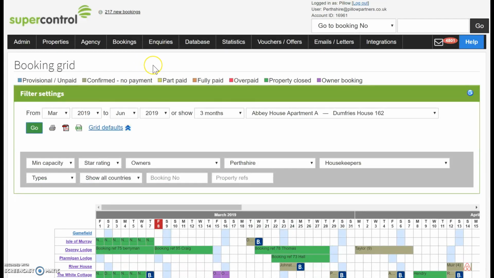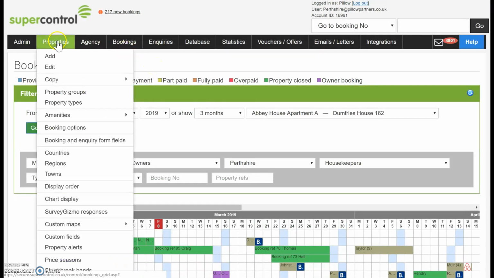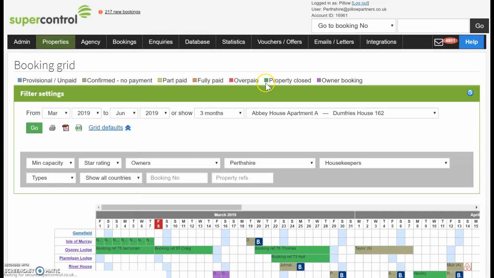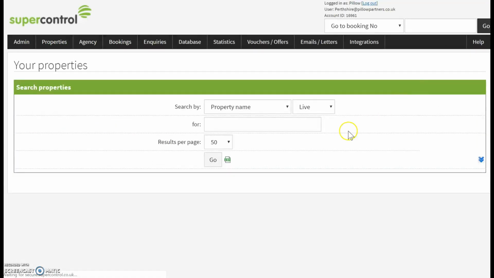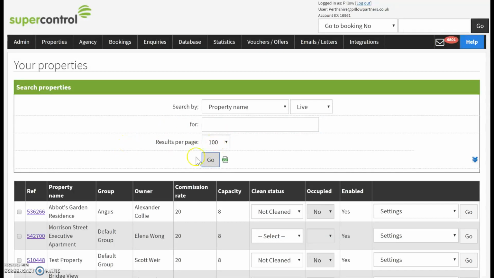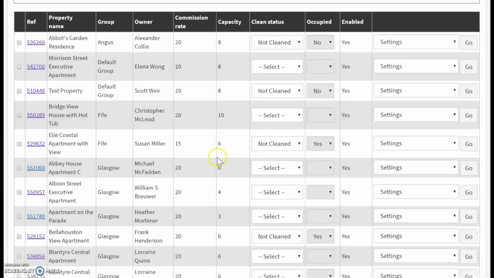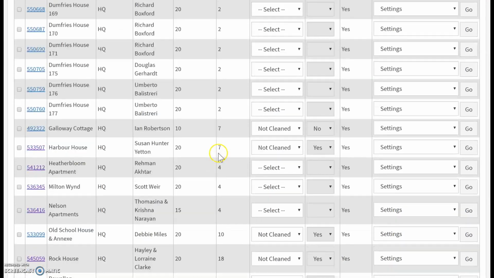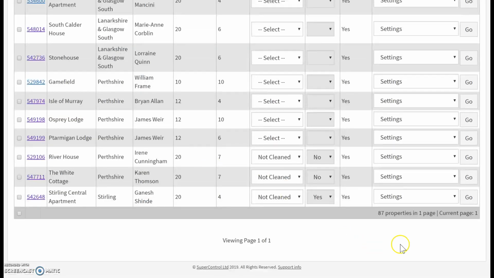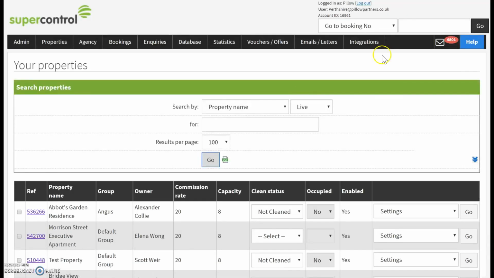So that's handy. So you can view your grid, you can view your list of properties, going into properties and edit. It'll bring you up the search bar. If you know the name of the property you're looking for, you can type that in and hit go and it will bring that up. Or you can view the whole list of properties. So if you put in 100 results per page and hit go, it will bring up the list of all the properties that we have live on SuperControl and therefore live on the booking sites.